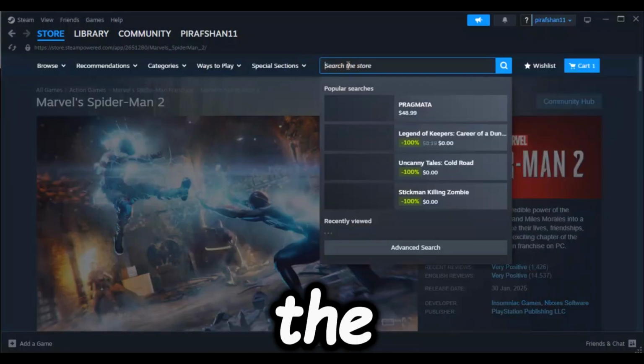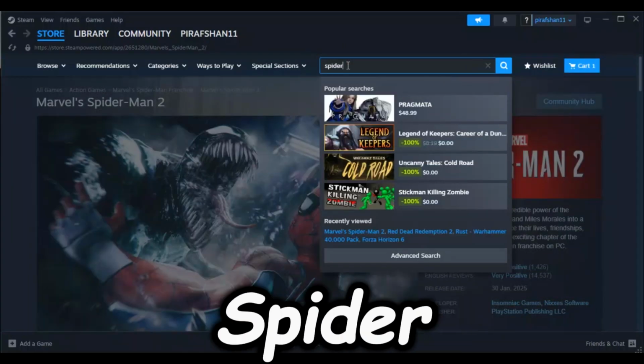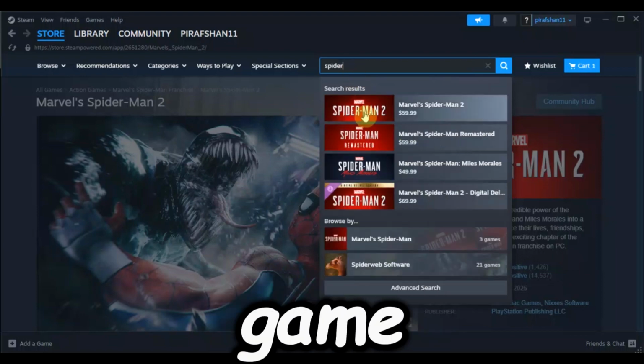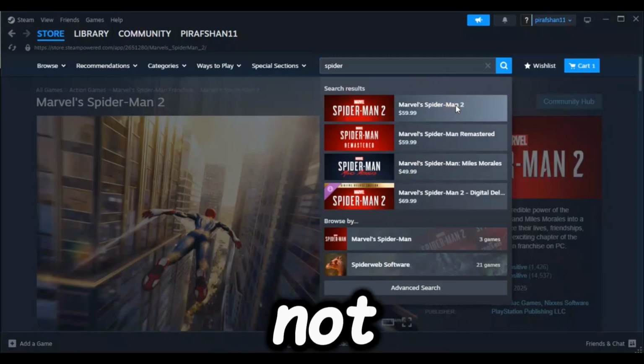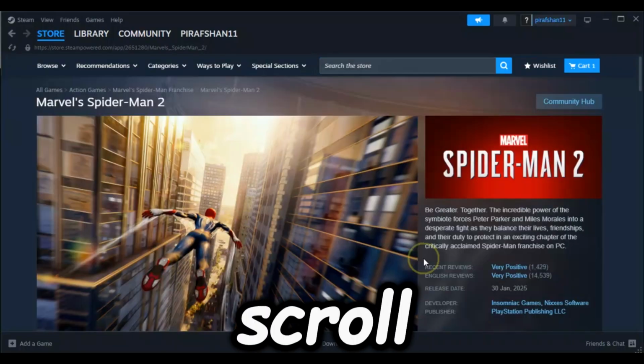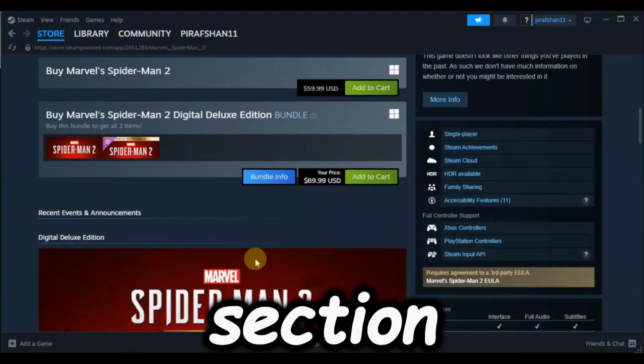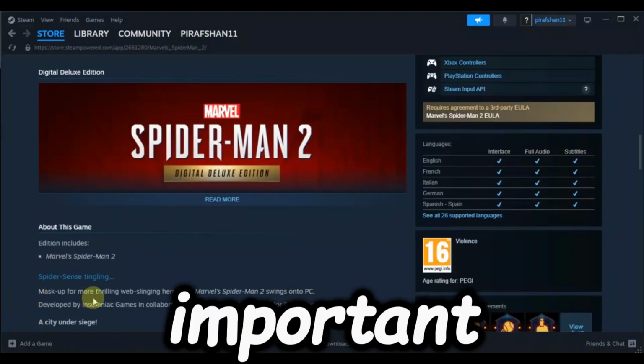Use the search bar on the Steam website to type Marvel's Spider-Man 2 and open its official game page. Here's a pro tip. Make sure you're on the correct page and not a fake listing. Scroll down to the System Requirements section. This step is very important.